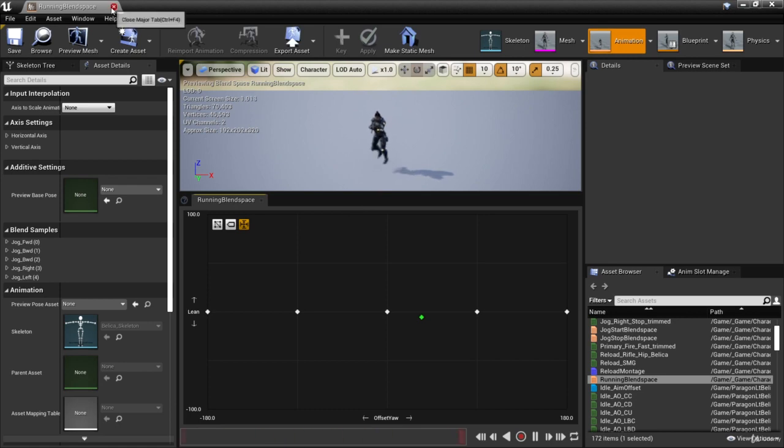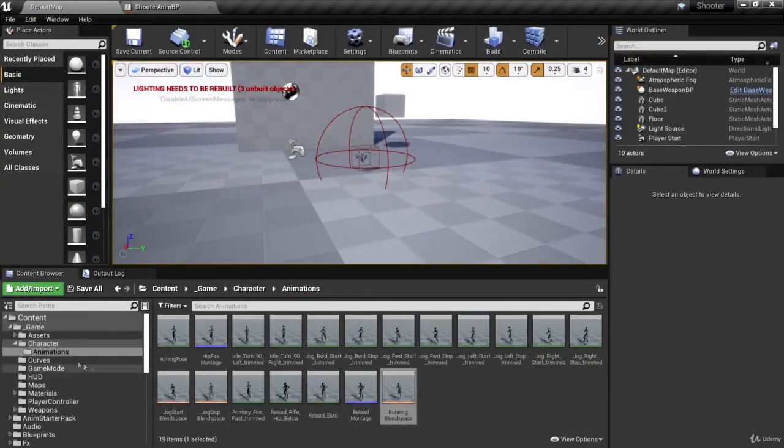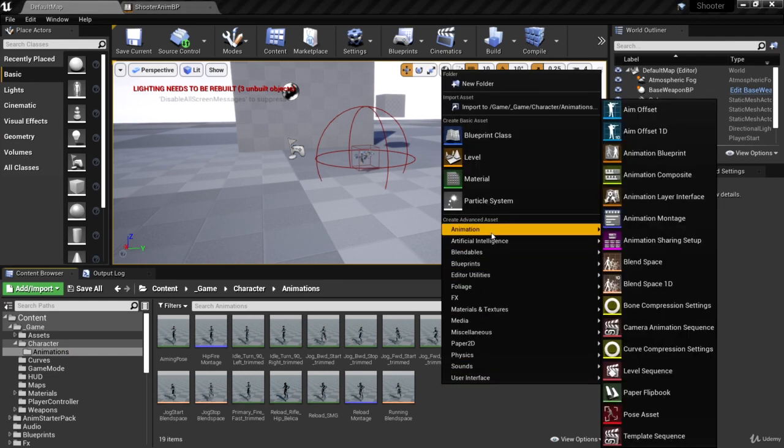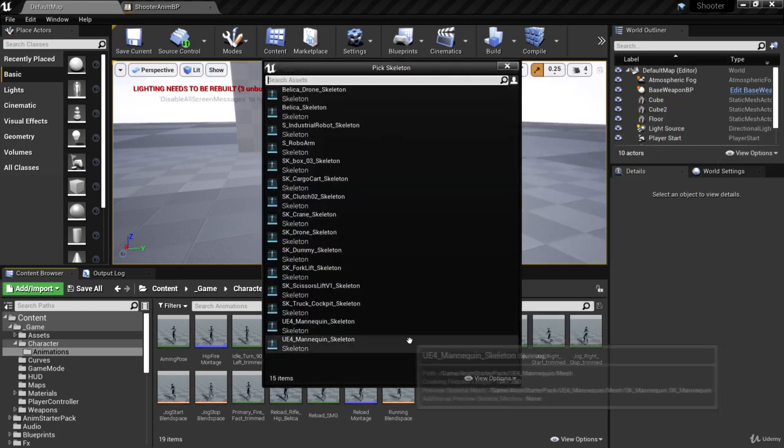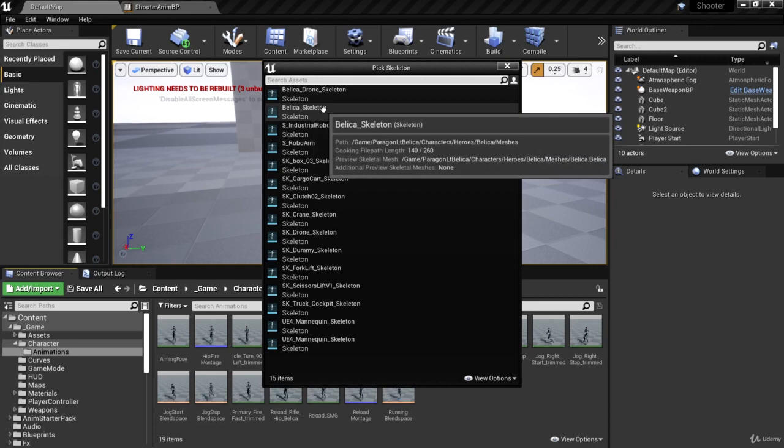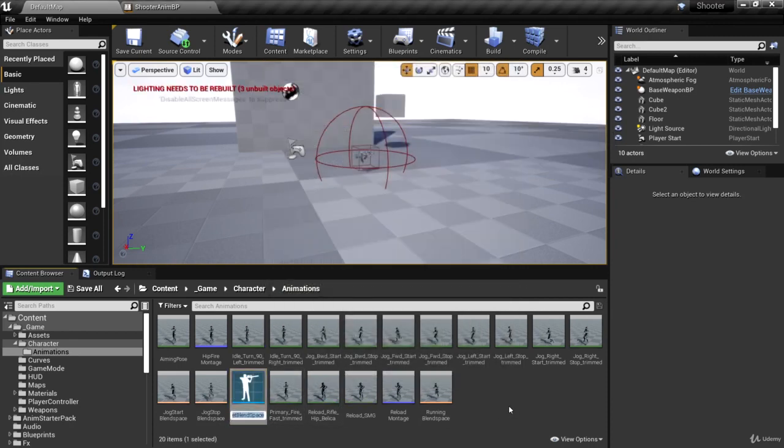So let's create an aim offset. Here in the animations folder, right click and go to animation and choose aim offset, not 1D, but aim offset because this will be 2D. We're going to choose Bellica skeleton and we're going to give this aim offset a name. Let's call this hip aim offset.